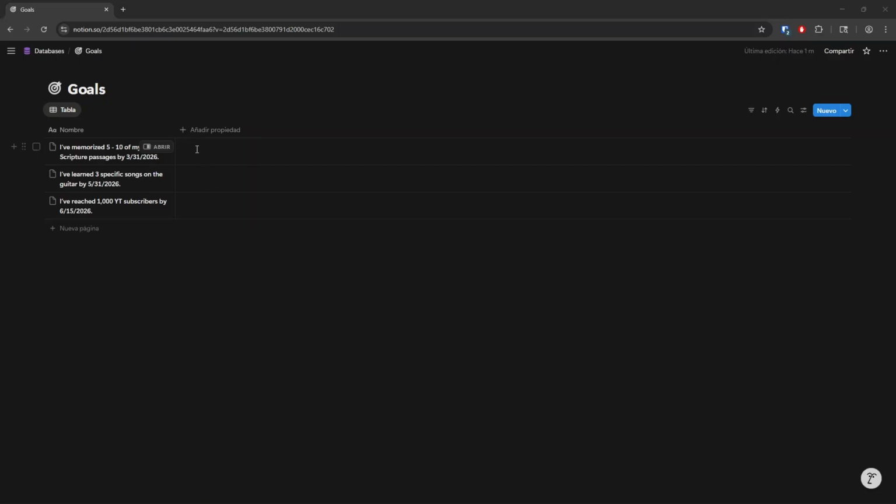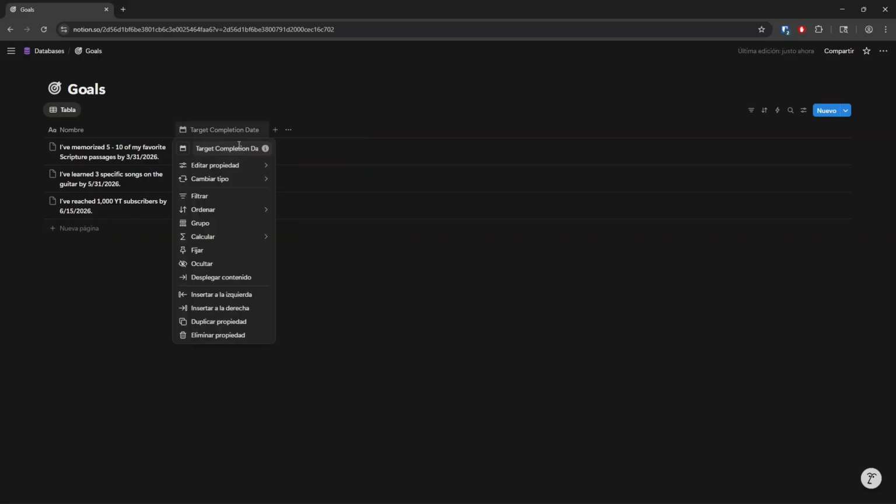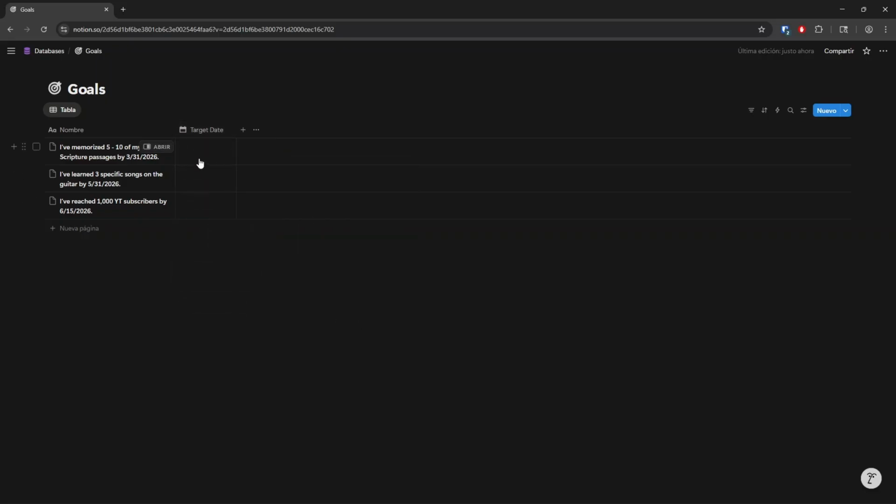Okay, the next thing we need is a due date, or target date is what I would prefer to call it. Target completion date or just target date. And then in here, I just changed the format of the date so that it shows month, day, year. I don't like the long date. Those are the only two things that you absolutely need, the name of the goal and then the target date.